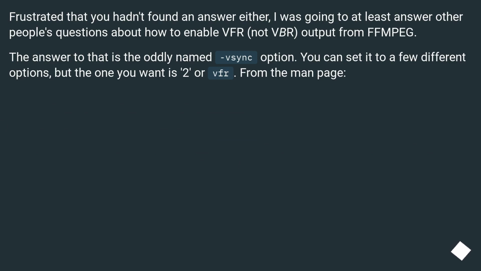Frustrated that you hadn't found an answer either, I was going to at least answer other people's questions about how to enable VFR, not VBR, output from FFMPEG. The answer to that is the oddly named sync option. You can set it to a few different options, but the one you want is 2 or VFR.